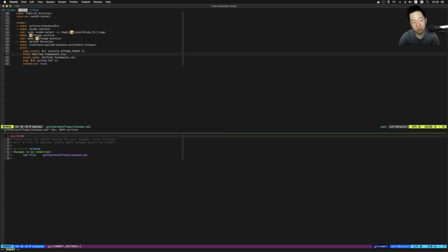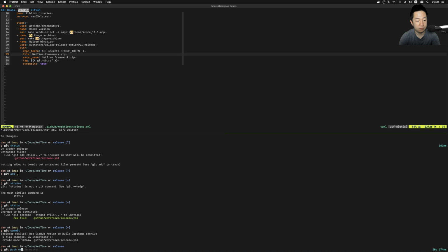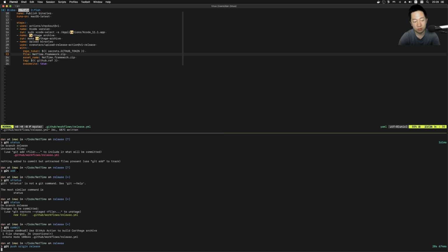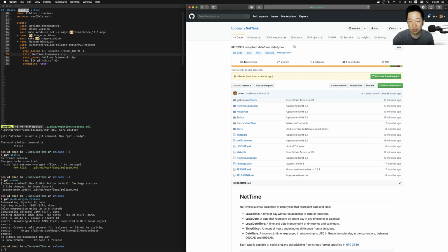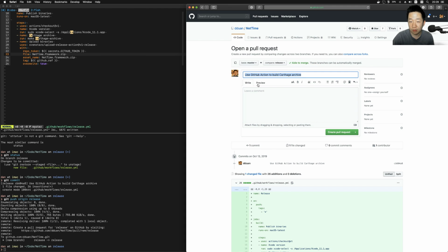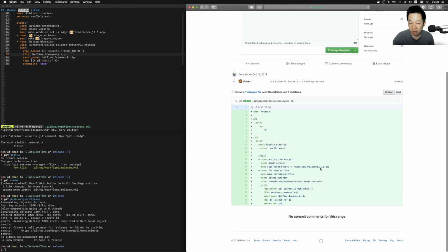Use GitHub action to build Carthage archive. So the beauty of this is you can test this while the change is on a branch. So I'm gonna make a pull request with this change. Code review real quick.